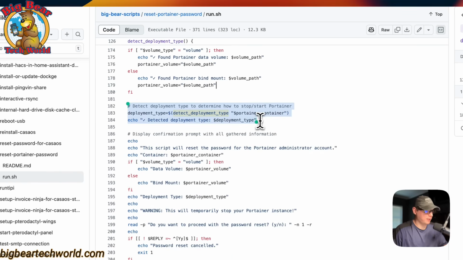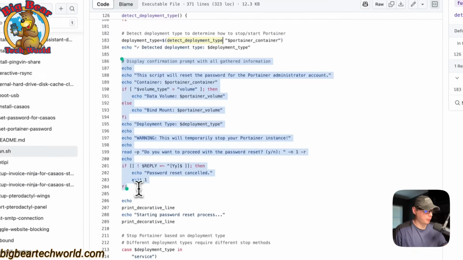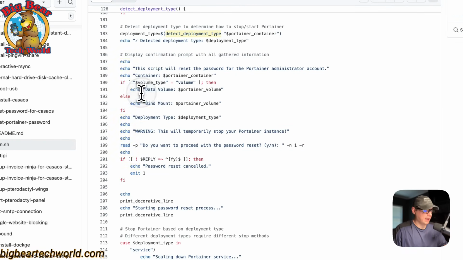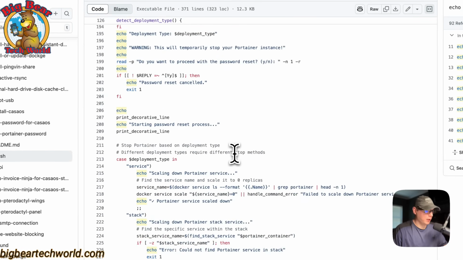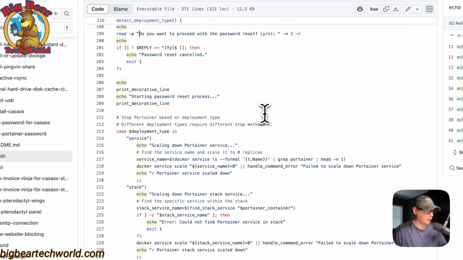Now it's going to detect the deployment. It's going to store it in this variable right here, deployment type, using the detect deployment type function up there. It's going to display the confirmation prompt for whether it's a data volume or a bind mount. Now it's going to say, do you want to proceed with the password reset? You type Y for yes or N for no.